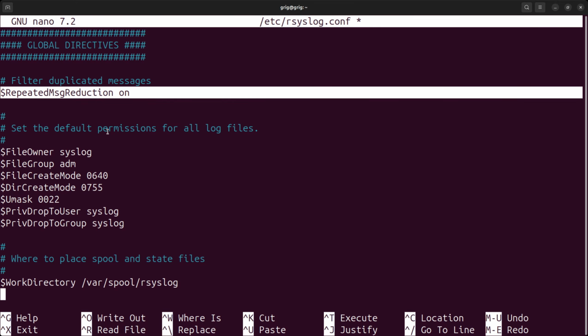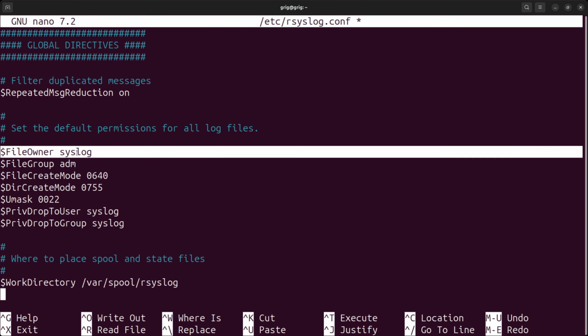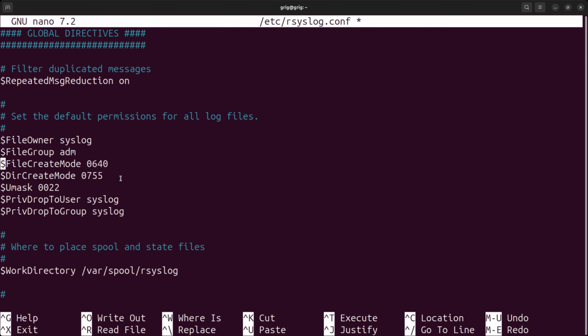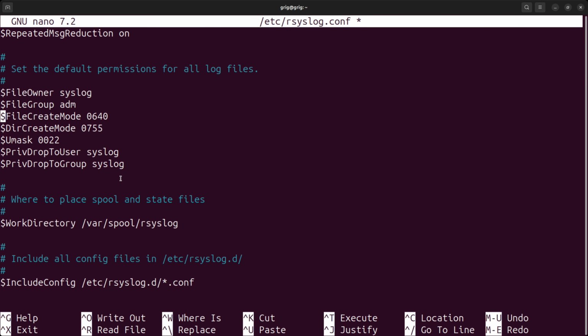File ownership. FileOwner syslog, FileGroup adm. These directives define the owner and group assigned to newly created logs. File permission, FileCreateMode. New log files receive this permission. This is read, write, and read. Let's write it here: read, write, read. The owner can read and write, the group can read, and others have no access.